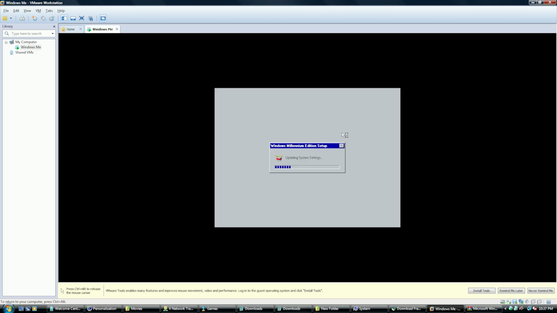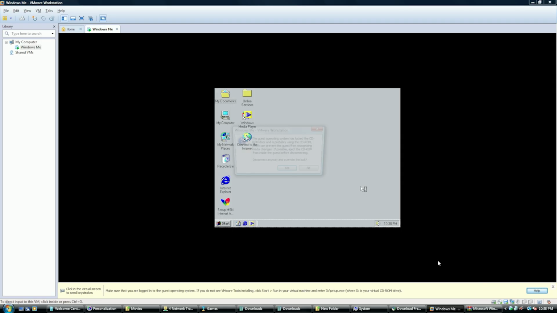Updating system settings. It's got that drum icon, same one as on Windows 2000. And here we are, we're logged in fully. And now I can just do start install tools.